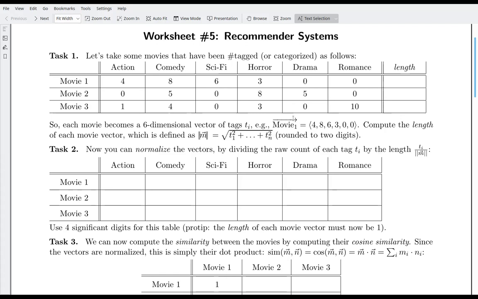The second step is to normalize the length. You can see that a movie is going to have a different length, which basically depends on how often something was tagged. So in task number 2, you have to normalize the vectors so that they all have the same length. This is simply done by dividing each element by the length of the vector, and then you have a length normalized vector.